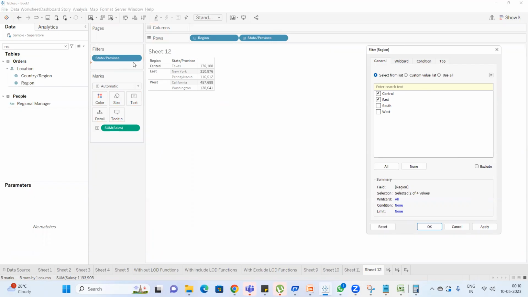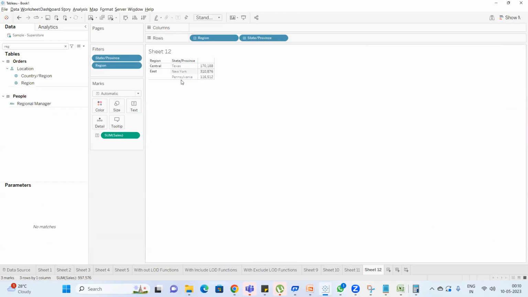So basically I have applied the top five filter here. First of all, I have applied the top five filter, top five states. Pennsylvania. Okay, so you can see three.